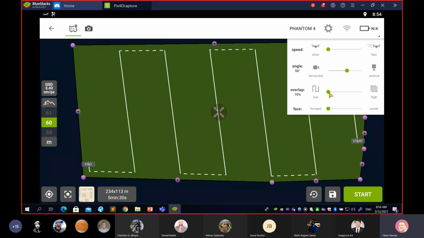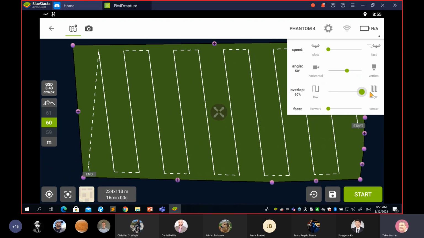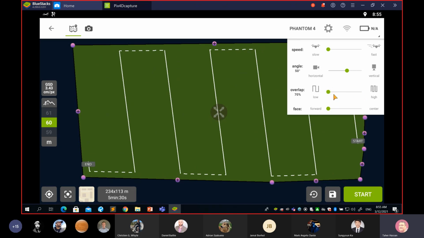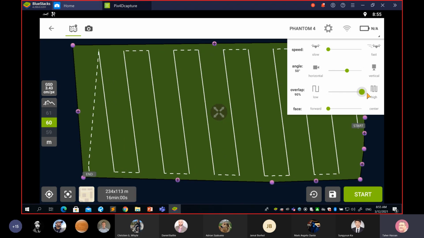But right now, the overlap percentage is 70%. So I'm taking an image, and the next one has an overlap of 70%. And if I go high, it goes even to 90%. Remember, if I have no overlap, can I create a 3D model? Nope, you cannot. This is ABC of photogrammetry. No overlap, no 3D. You can see here, even the software doesn't allow you to have a small overlap. The software starts from 70% and you can increase to 90%.